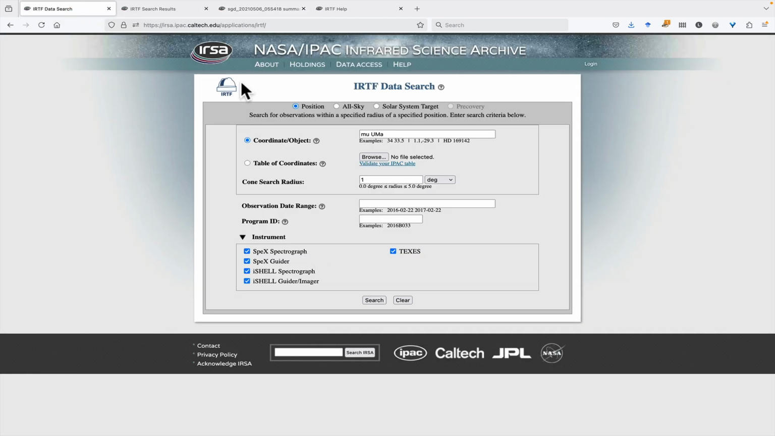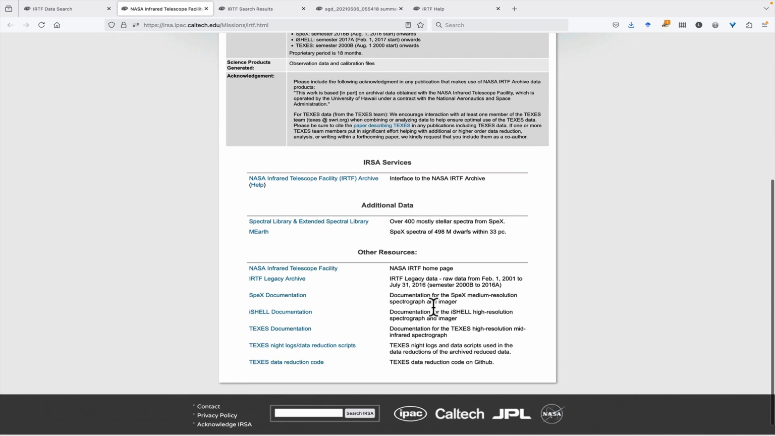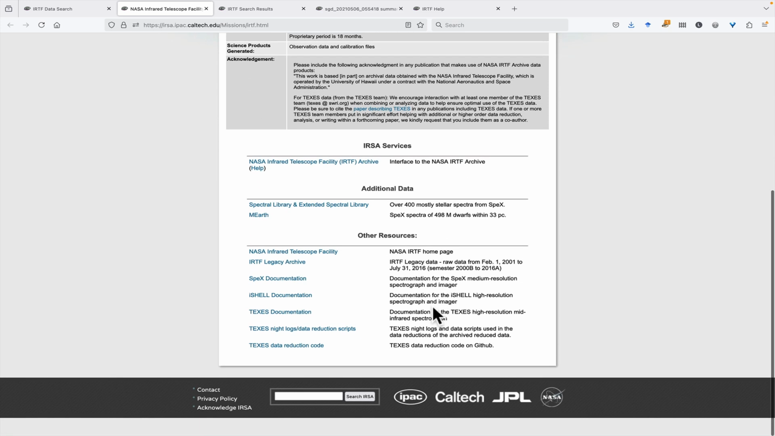If we go back to the main IRTF page, there's additional information here that may be useful. There's night logs and data reduction scripts, as well as data reduction code, documentation for the instruments, and additional contributed data that you can explore as well.